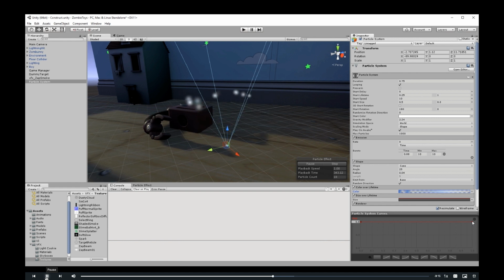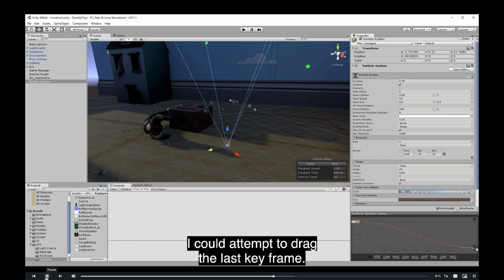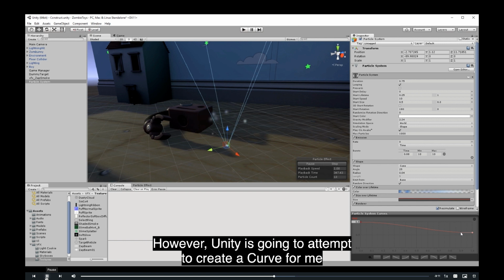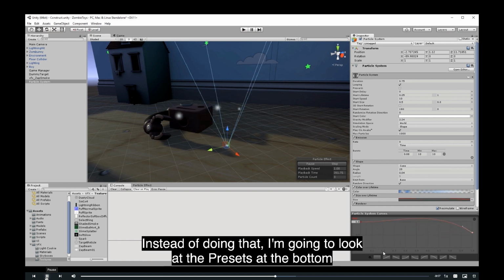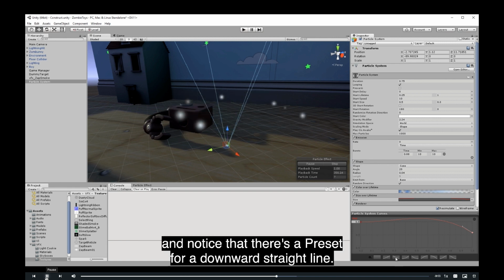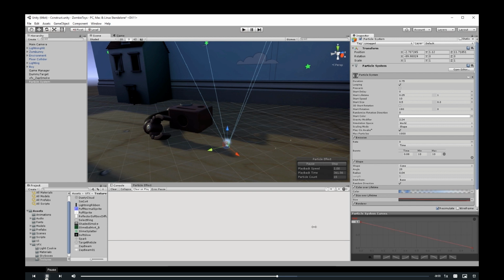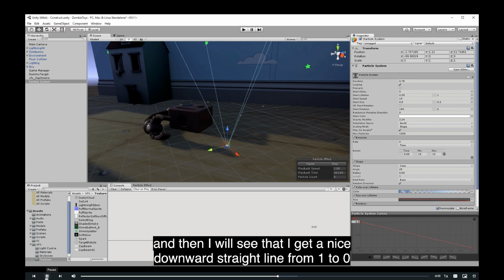I could attempt to drag the last keyframe, however Unity is going to attempt to create a curve for me, which I could attempt to correct with these handles. Instead of doing that, I'm going to look at the presets at the bottom and notice that there's a preset for a downward straight line. I'll choose that, and then I will see that I get a nice downward straight line from 1 to 0.